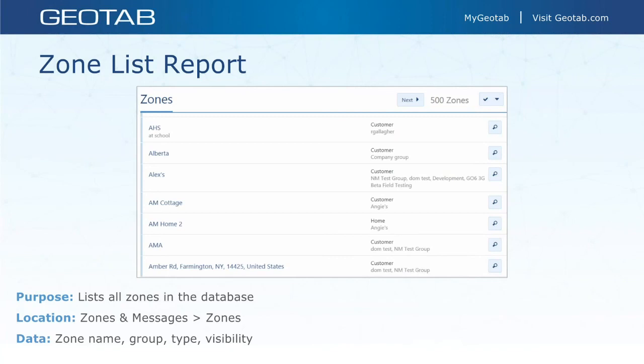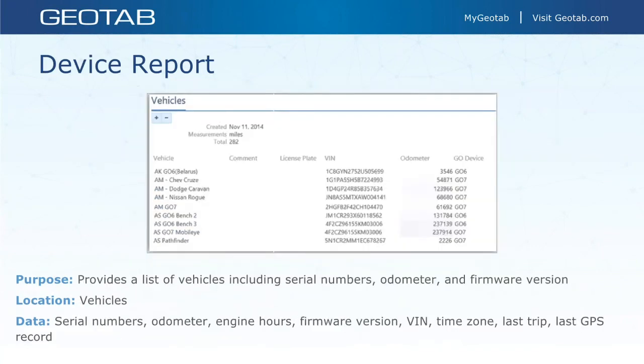Zone list report just provides a list of all zones within the database. Zone name, if the zone has been assigned to a group, zone type, and then visibility. So if that zone is visible on the map screen.